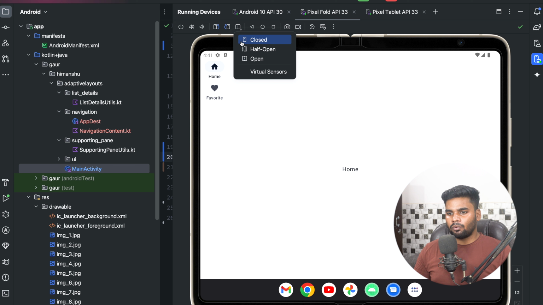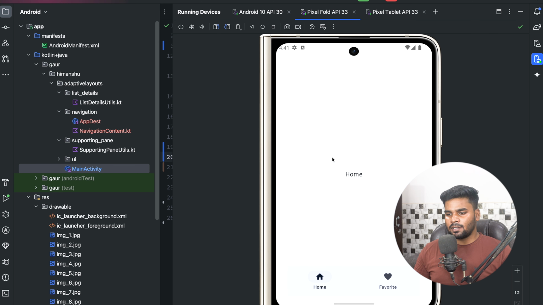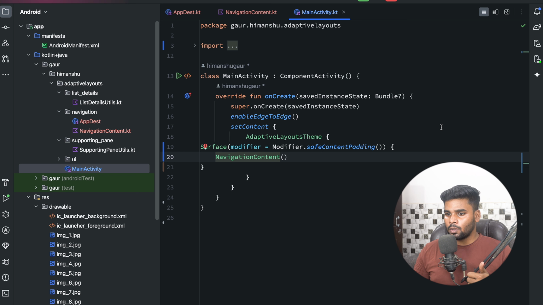Now what will happen if I fold my foldable device? It behaves like a smartphone. All right, so this NavigationSuiteScaffold is used to optimize our bottom navigation bar for all of the devices.